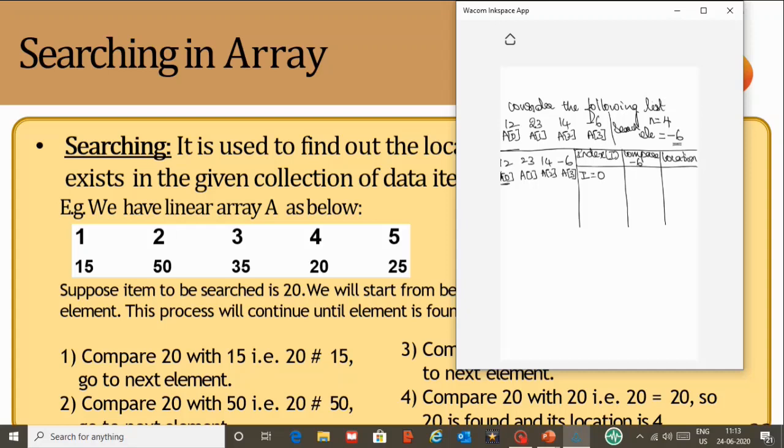What is the search element? -6 is equal to, what is the element at A of 0? 12. So, do not match, correct? So location is nothing but LOC is -1. Why is it -1? Because if I make it as 0, then it would be the first element because subscript value starts from there. So I will give it as -1, assuming that the element is not present in the list. So LOC remains the same.